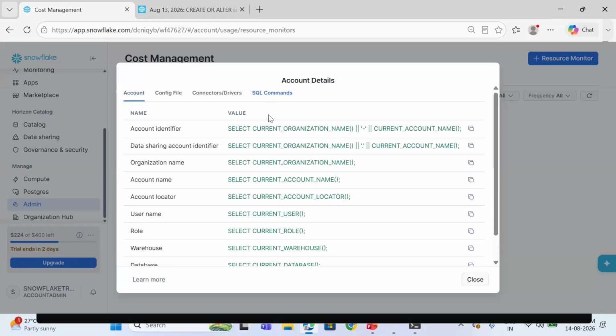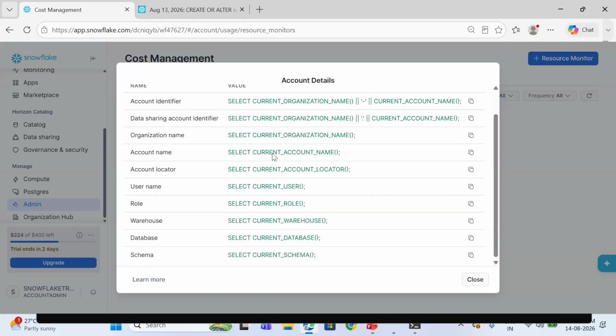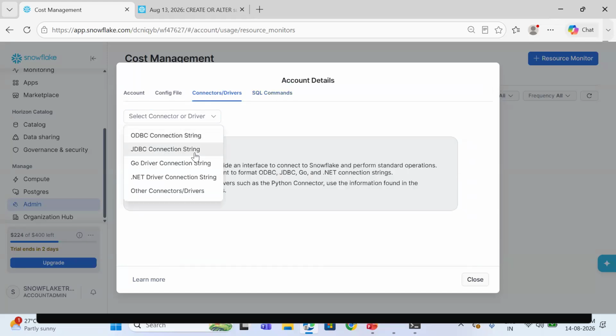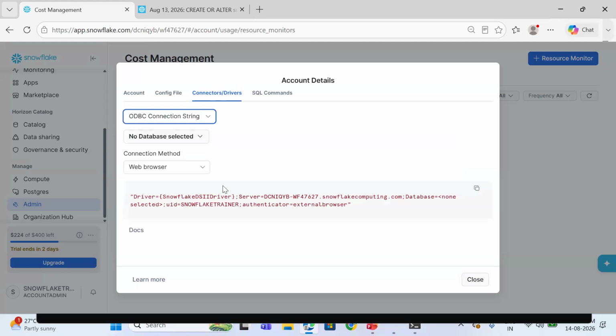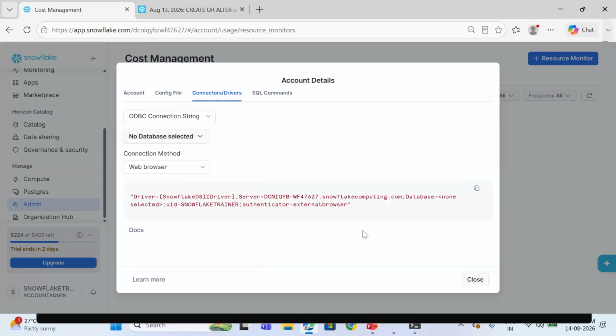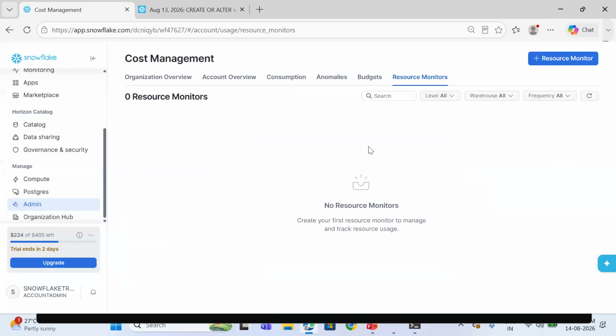You'll be having SQL commands, how to get them at the workspace level. So what are the drivers that are available? JDBC, .NET, ODBC. Everything, the driver connection strings, will be available. You can connect to the particular database. So this will be used for migration purposes.